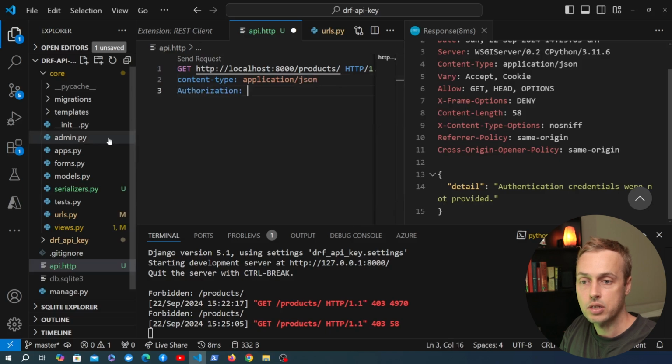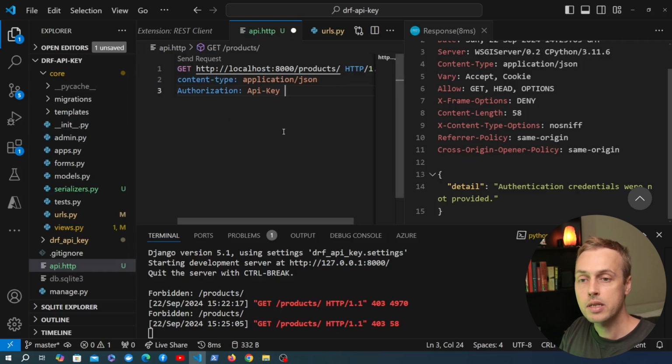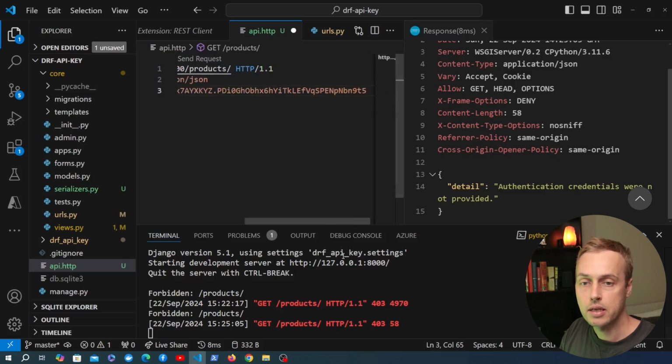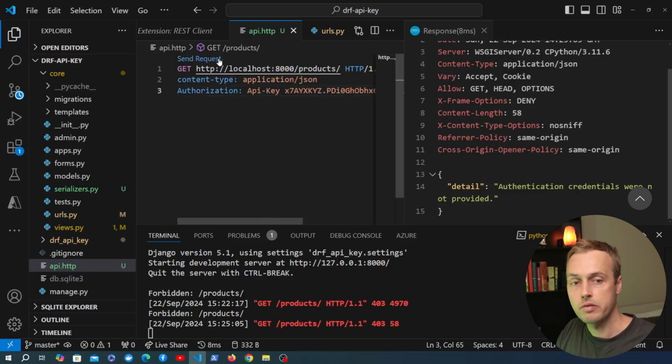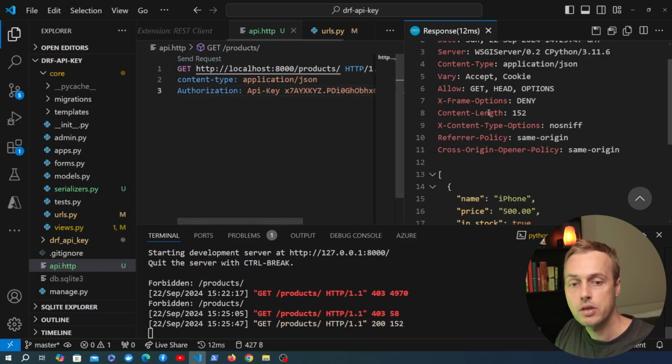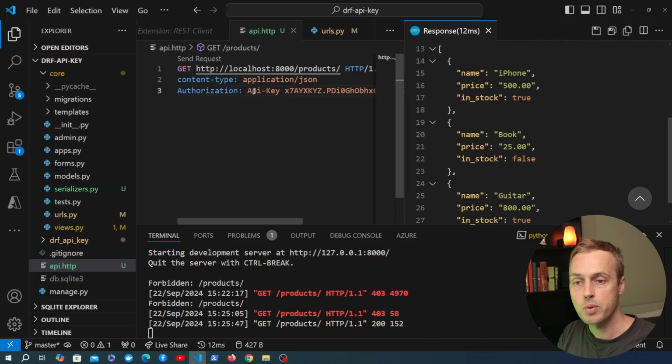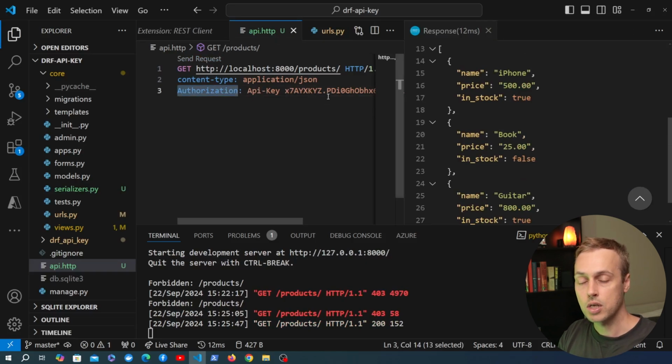We can add an authorization header here, and remember the syntax was API key, and then the value that we had for the key that we got back from the Django admin when we created that new API key using this package. So I'm going to paste in the API key that I got back from Django admin, and save the .http file. This time when we send the request, you can see we get back the data. That's because we've added the API key to this HTTP header. That means the Django server is going to accept that we can send a request for this data, and it's going to return the response accordingly.